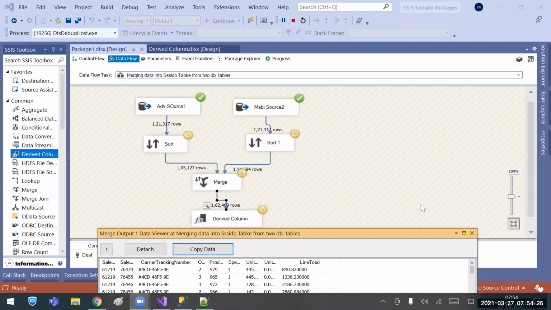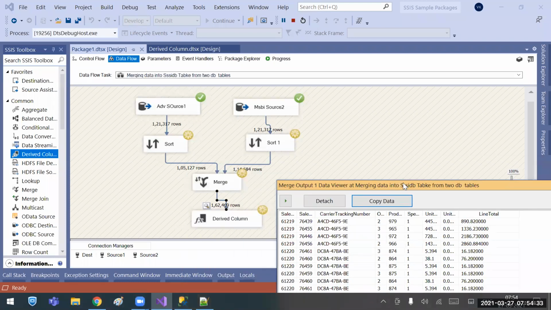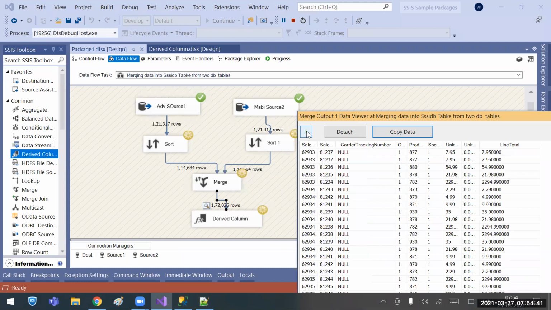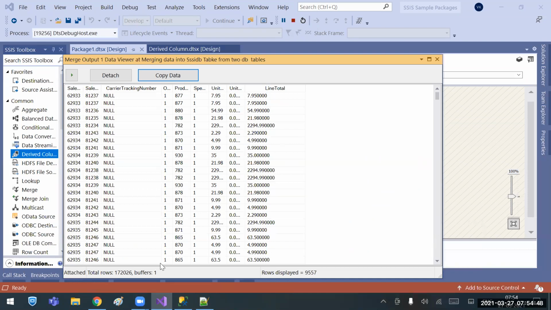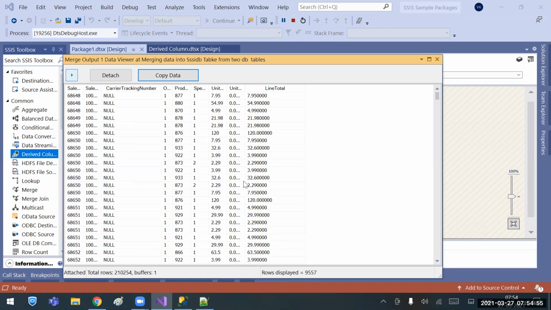Am I audible? Yes, okay. So now it is trying to execute. Yeah, so it is trying to execute. And here I'm clicking on this button. Why? Because in the preview level it cannot show you the complete result set. Here it is showing rows can be displayed only 9,557. That's it.